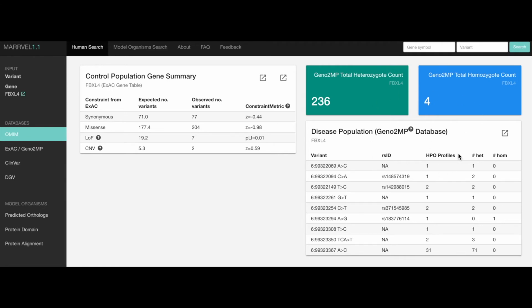Geno2MP is a collection of samples from the University of Washington Center for Mendelian Genetics. It contains about 9,600 exomes of affected individuals and unaffected relatives with some phenotypic description. Here we provide a summary of what is found in Geno2MP in the top 2 boxes and also in the disease population box with a list of variants found in their database.